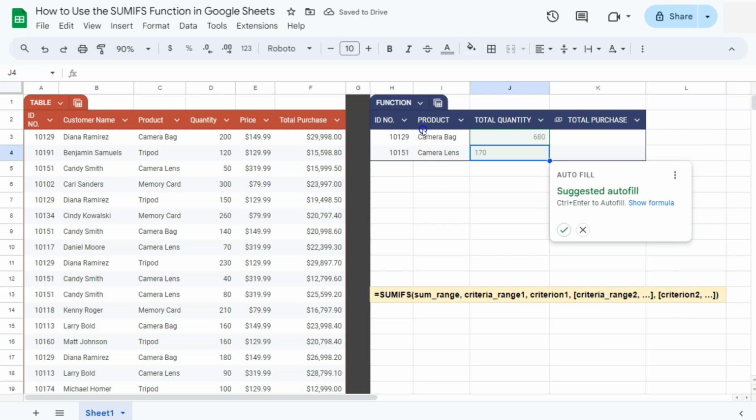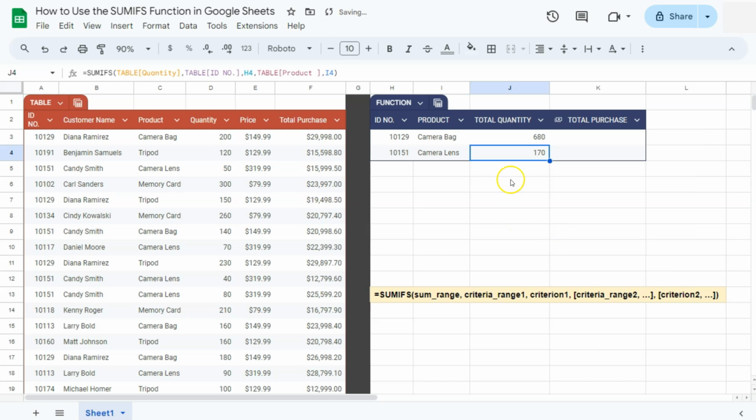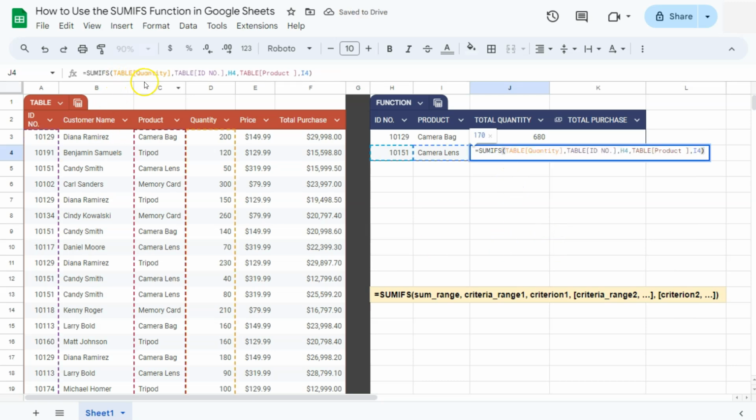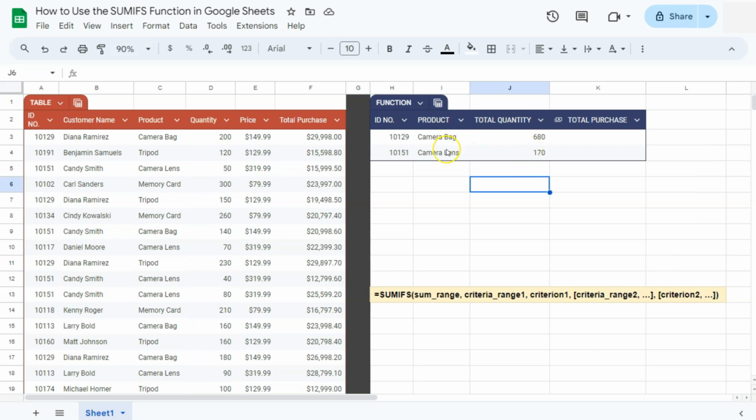We have the total number of camera bags that were purchased by this ID number. And we also have our suggested autofill, which we can accept. If we double click on it, you'll see that the table quantity is the same. The table ID number, which is our range where our ID number is, which is this one. Next, we have our second criterion range, which is table product, the same as this one. And camera lens is our second criteria. So that's 170 in total for our camera lenses purchased by this ID number.